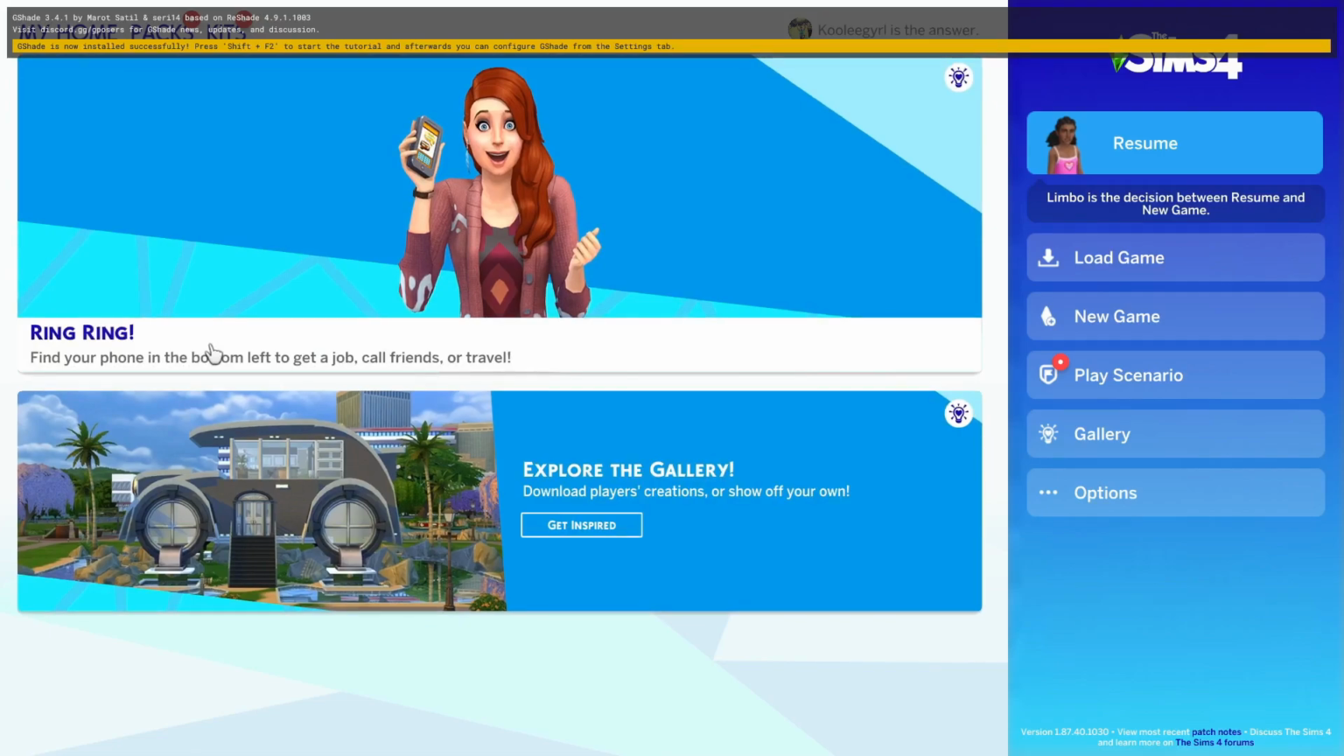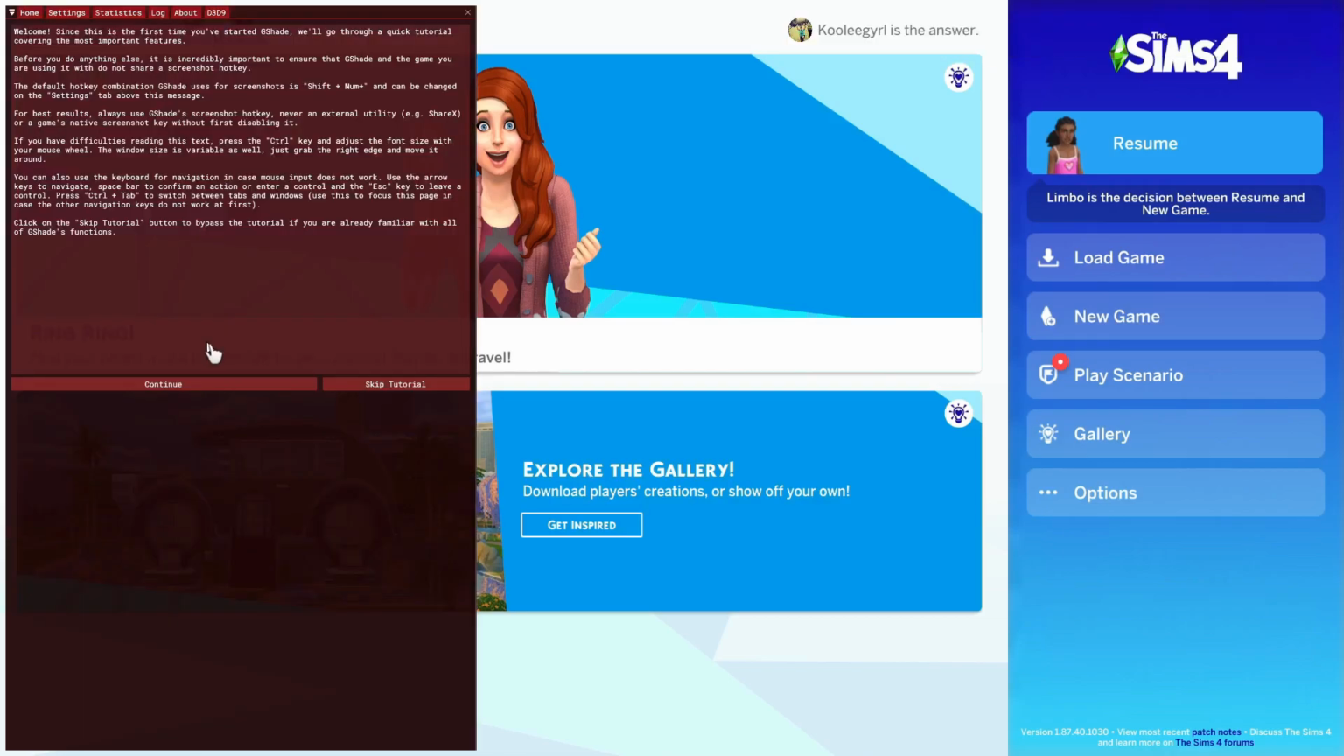If you don't see this loading bar after you did all these steps, you want to make sure your drivers are up to date. I was struggling with this for a minute, and it was because my drivers were out of date. So just make sure your drivers are up to date, and we're going to hit Shift F3 to open up GShade, and it looks just like the Reshade.